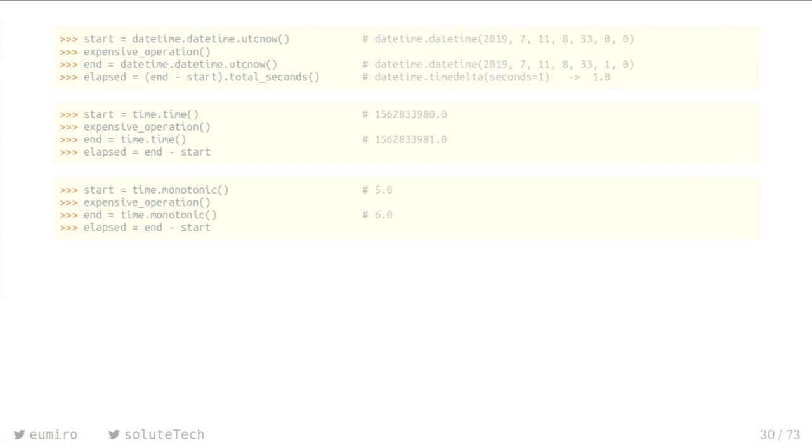So what you want to use is monotonic in Python 3. And monotonic returns some float that is guaranteed to be monotonically increasing. It means that no matter what happens with your system clock, your end happens always after the start. If you are in Python 3.7, you can even do monotonic in nanoseconds, and you get an integer in nanoseconds. So this was Python.